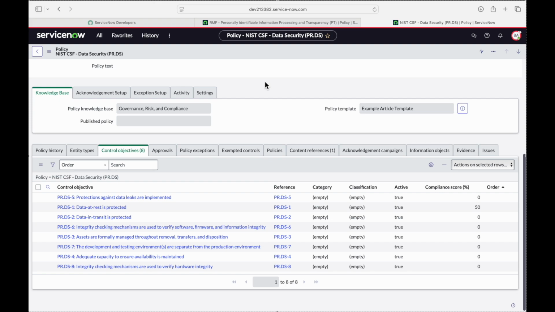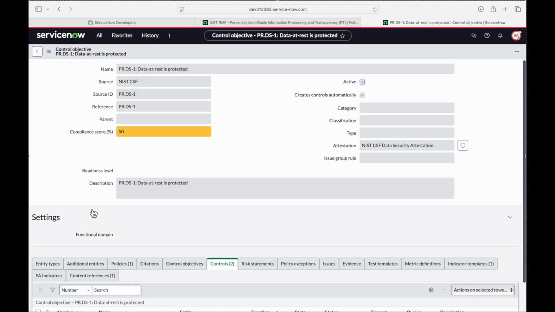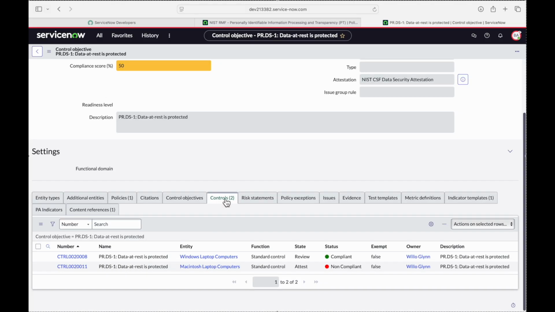In particular, I'm looking for control objectives that are associated to that policy. If I scroll to the bottom, you'll see control objectives, and in particular, I'm looking for Data at Rest. Now, you'll notice it gives us additional information related to the control objective. In particular, I'm looking for the controls that are associated to this control objective. Come down to Controls, and you will observe that you have two different controls associated to this control objective.